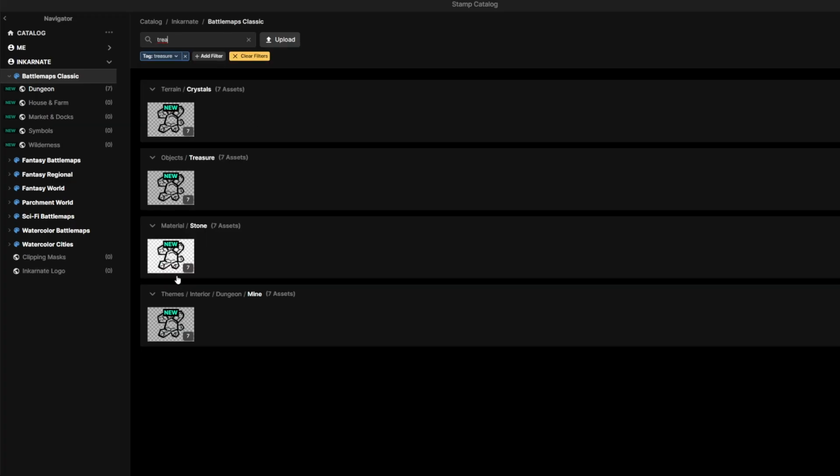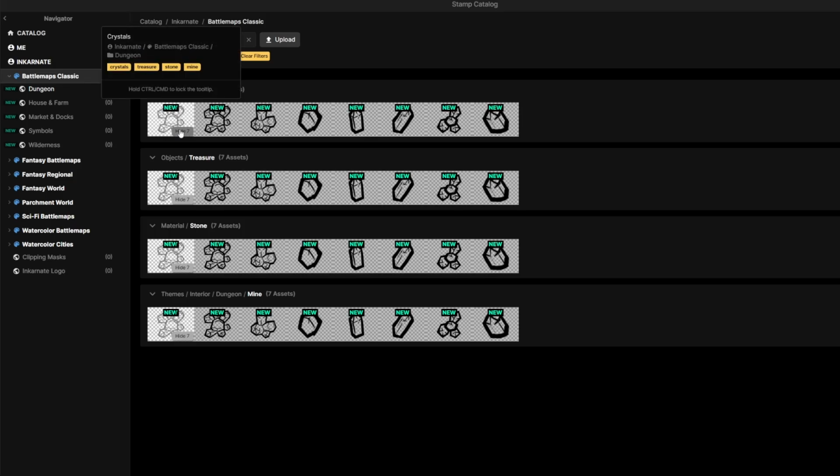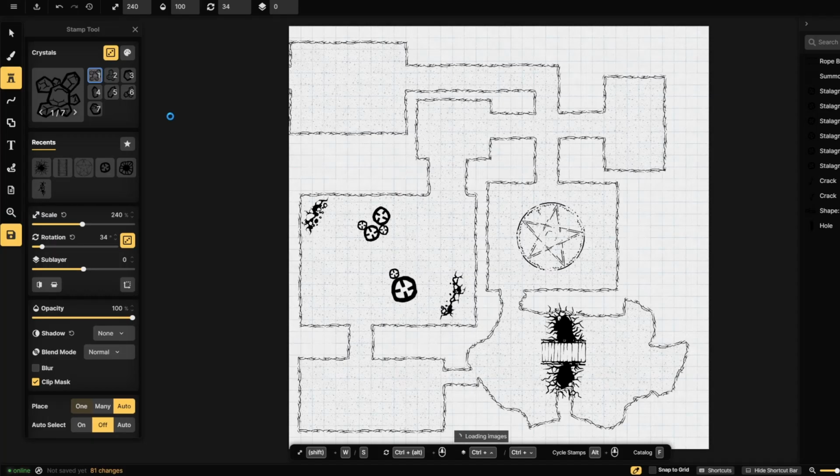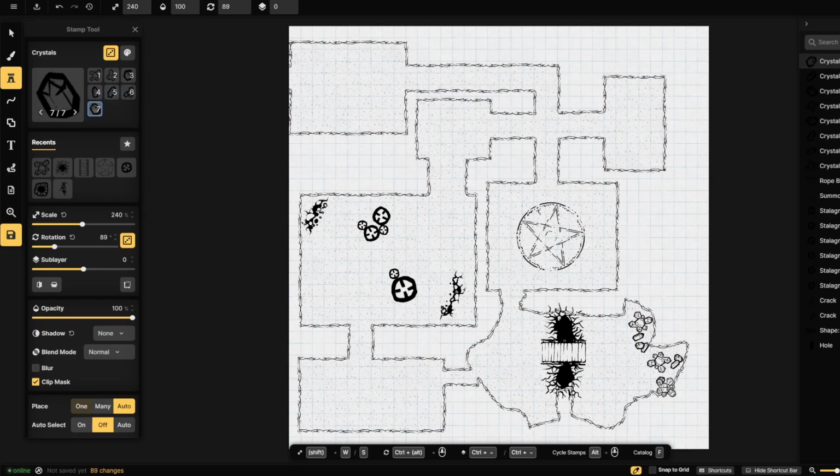Treasure. There we go. Crystals. That's all we get. Well, let's do this and we'll randomize it. It's kind of fun, yeah? Seeing the randomization gives me the ideas of where to put things and how to scatter them.